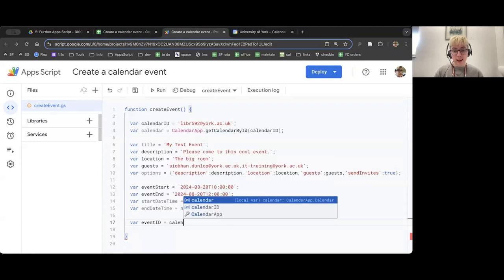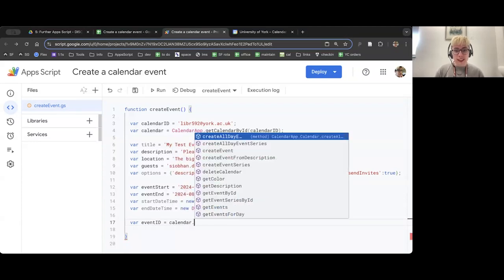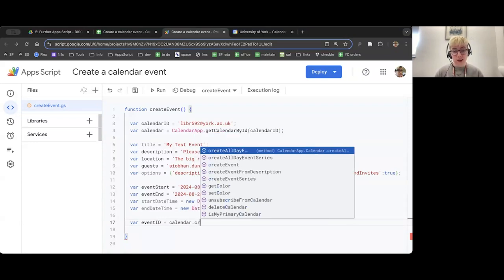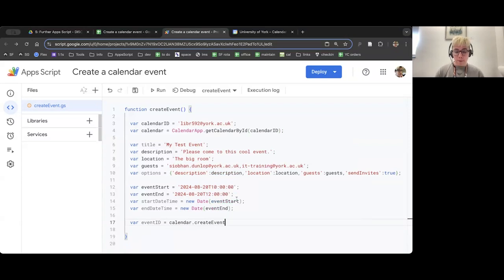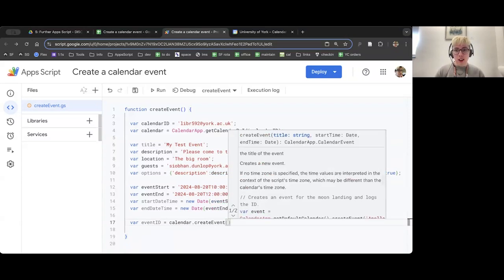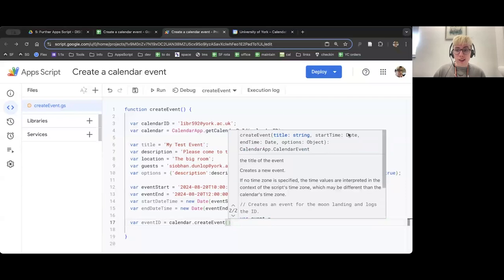So I'm going to write calendar dot, and you can see here's all the things I can do with a calendar. And there's all sorts of things, but one of the things I can do is createEvent. So if I start typing create, it will show me createEvent. Like so. And if I open some brackets, I can give it the things it needs. And there's different options. So you can see here, we can give it a title, a start and an end. That's the basic option. Or I can give it title, start date and time, end date and time, and some options as an object. And we've already made that object, so we're ready.